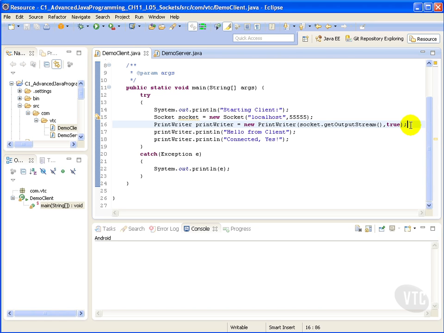Each socket has both an output stream and an input stream. The client's output stream is connected to the server's input stream, and the client's input stream is connected to the server's output stream. Here we're going to be sending a message to the server. Now let's run our program.